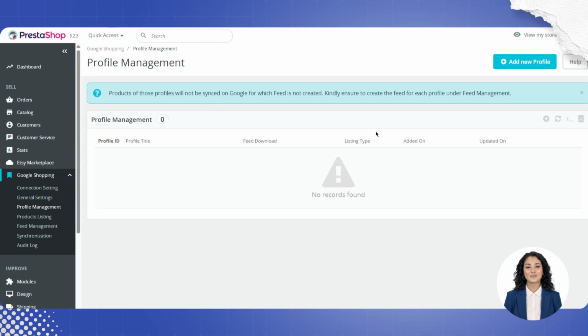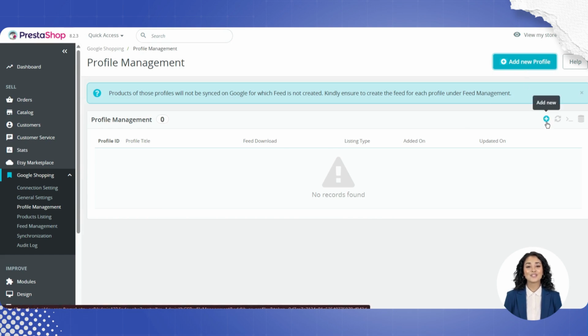The products of those profiles will not be synced on Google for which the feed is not created. So kindly ensure to create the feed of each profile under the Feed Management tab, which is here. Now, first you have to create a profile. You can click on Add New Profile. Also, a plus button is given to go to the profile creation page.